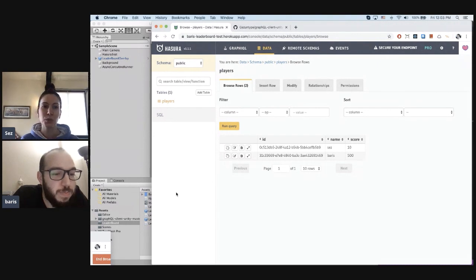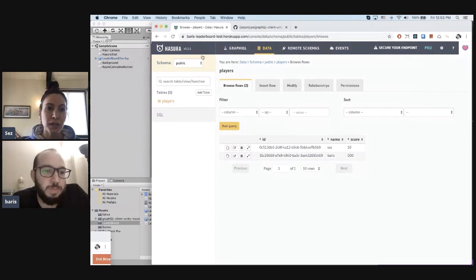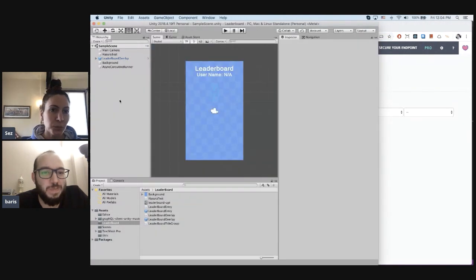So if you didn't see part 1, I'm just going to summarize what we did real quick. We have a Hasura instance here on Heroku, and we have a table called players. Oh, I forgot to delete the score column. We didn't have a score column before, but we added a score column for part 2. So we have players, just ID and name and score. And then we have our Unity project.